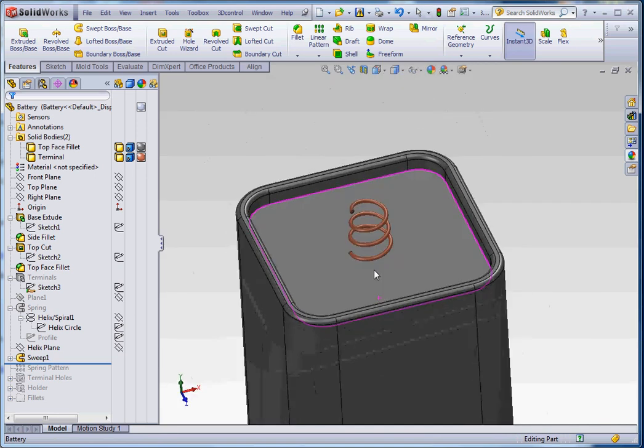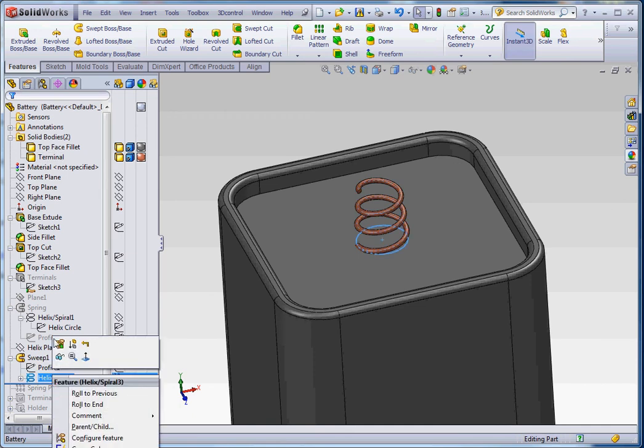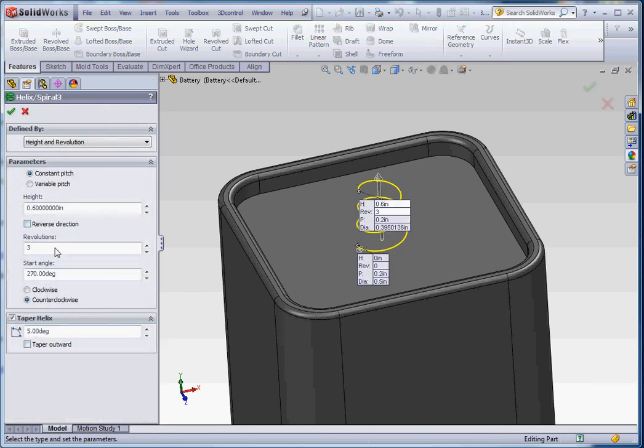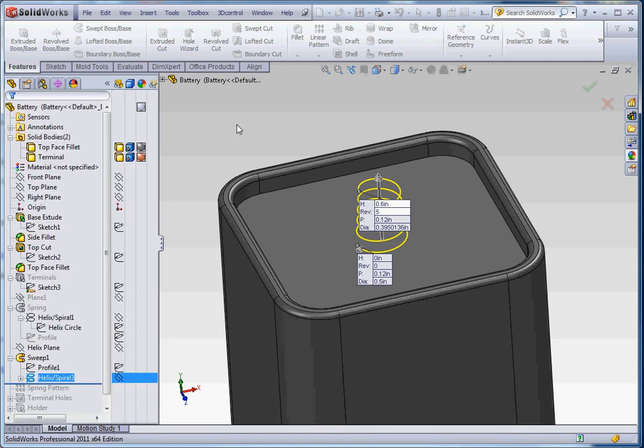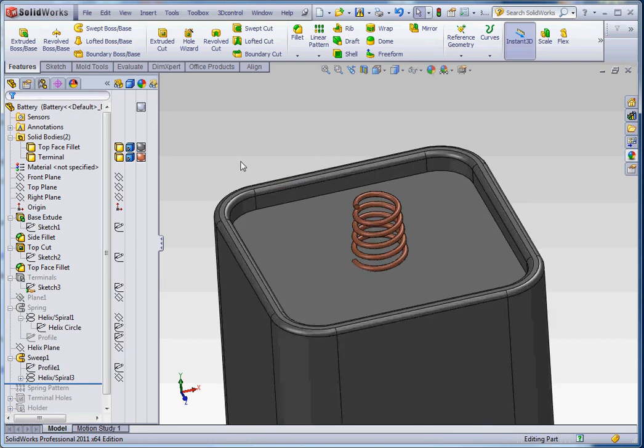If you don't like the way that looks, of course you can go back in and mess with some of the settings in regard to the helix itself and the sweep if you wanted to do that. But typically the sweep is driven by the profile and the path. And if you want to change any of these settings, perhaps maybe 5 revolutions instead of the 3, you could easily do that by going back into the helix and making those changes. So that's what I wanted to show you.